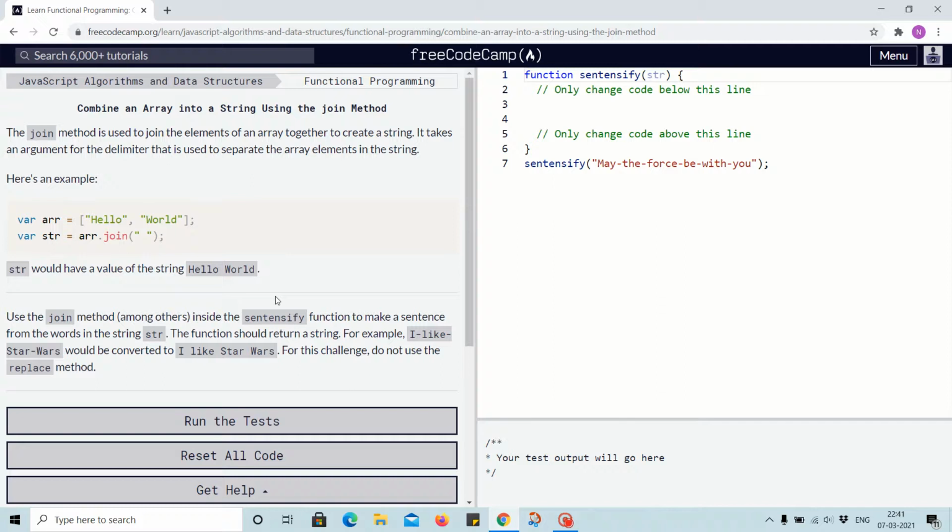Task for this challenge: use the join method among others inside the sentencify function to make a sentence from words in the str. The function should return a string. For example, "I-like-Star-Wars" would be converted to "I like Star Wars" with spaces in between them. For this challenge, do not use the replace method.